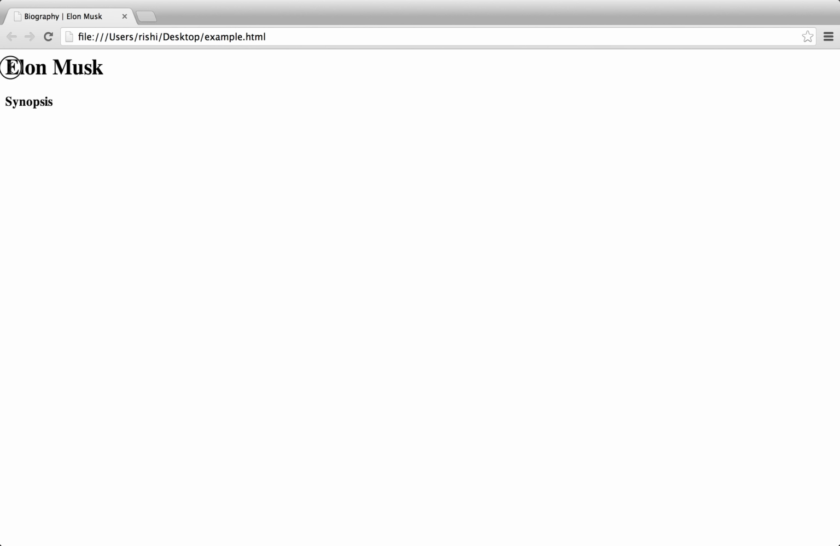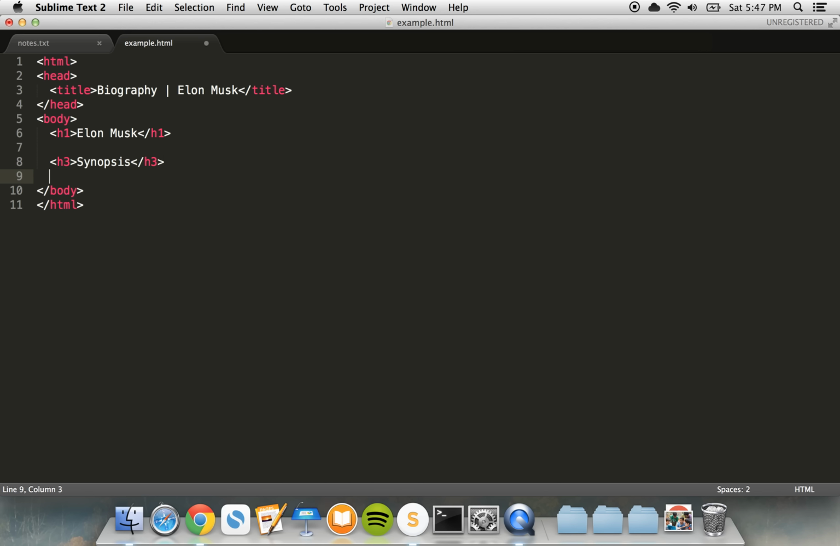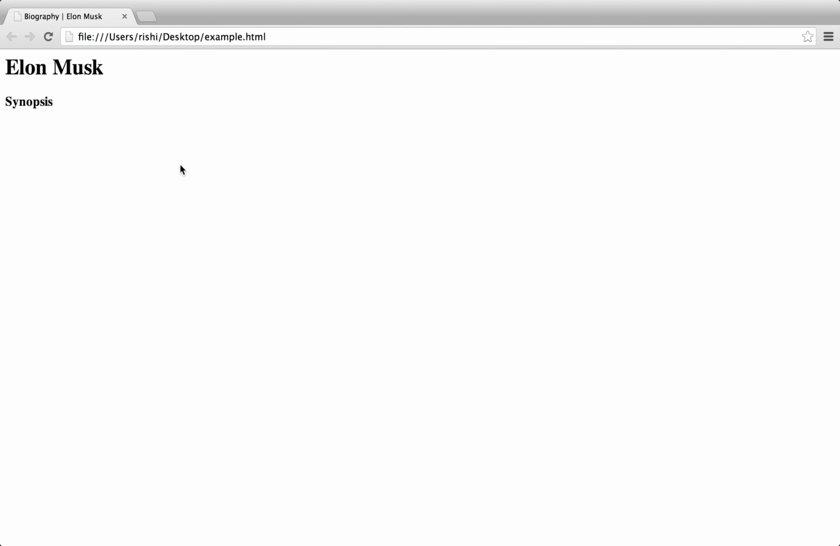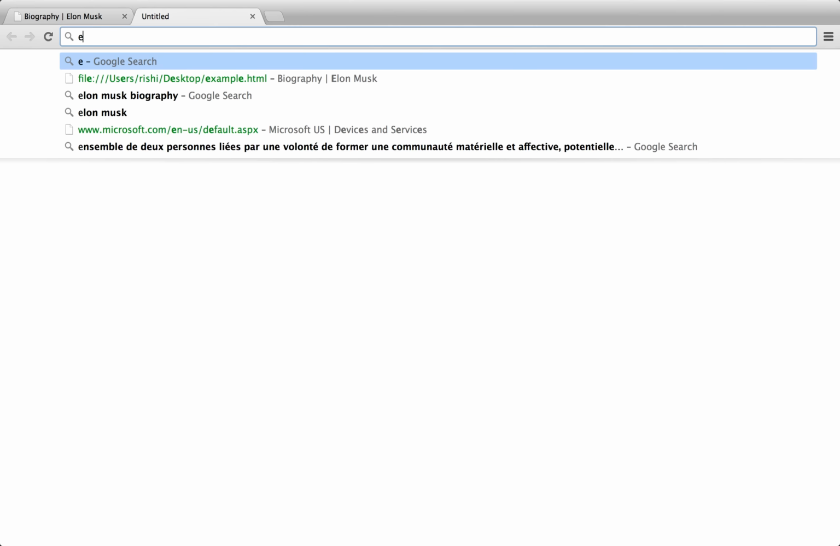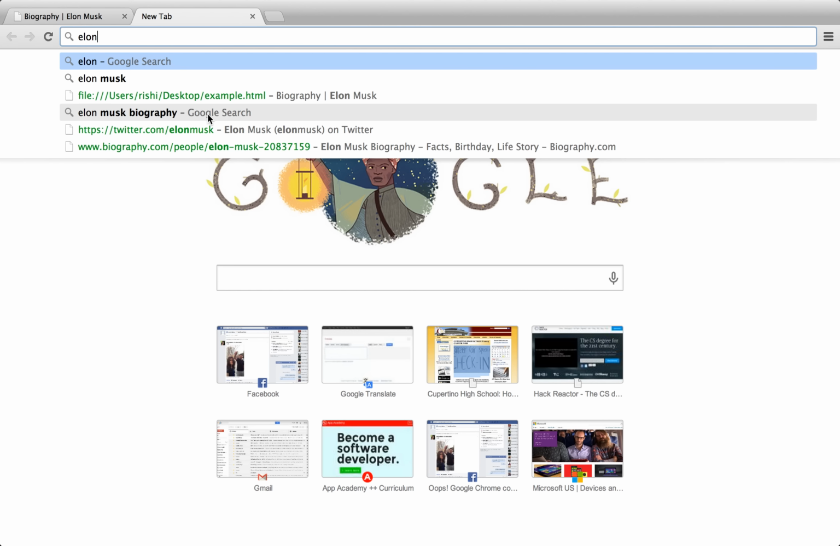So refresh, right? So this is a header 1, header size 3. All this stuff is just from this one web page I found, it's an Elon Musk biography.